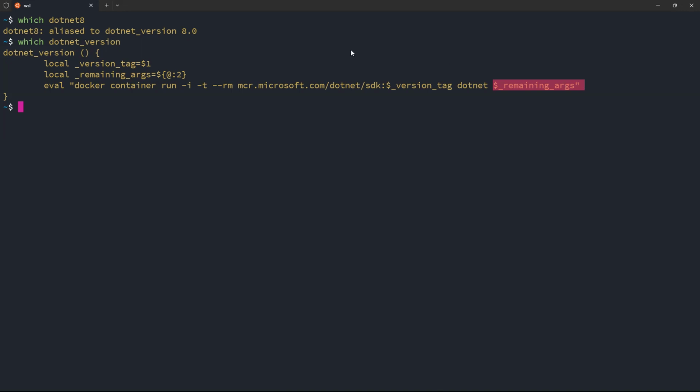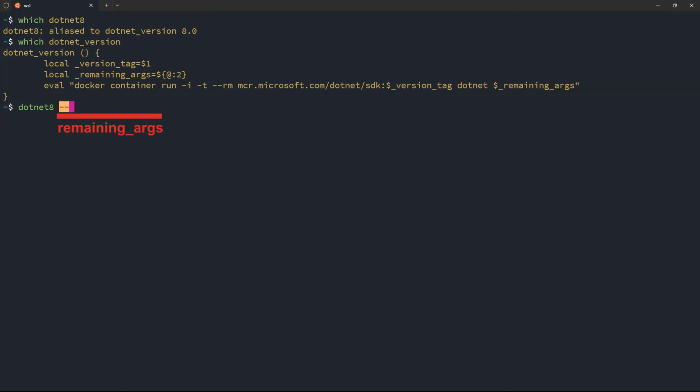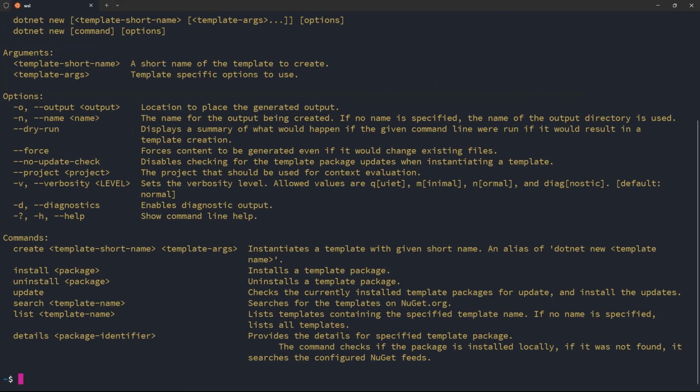At the end of the day, that means I can run the .NET 8 alias, and that will ultimately run a .NET SDK 8.0 container. And then whatever else I pass here, like the version flag, or if I want to take a look at the new command and get the help for that, that will be passed as the remaining args to the .NET CLI inside of that container. And thus, I can run the various different versions of the SDK without actually installing them on my machine.